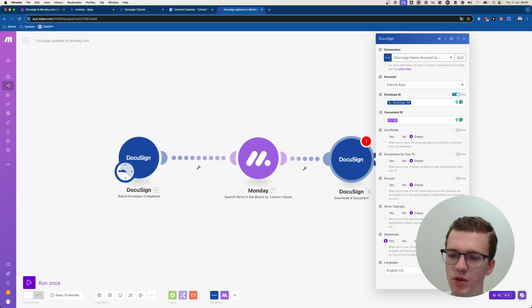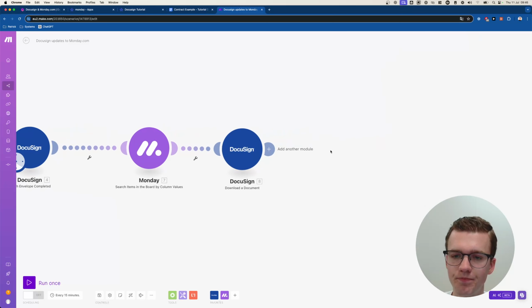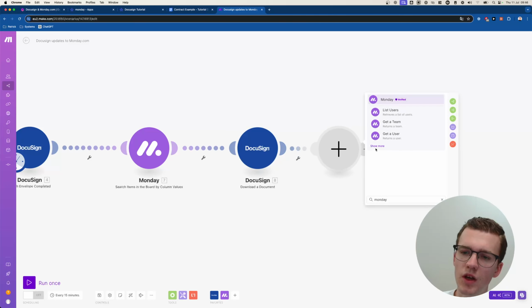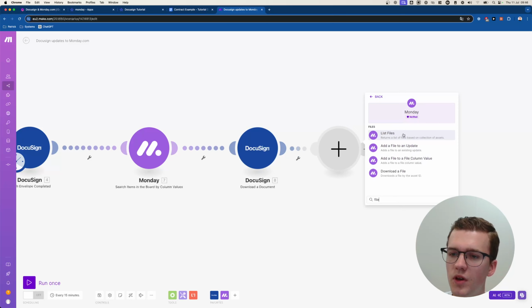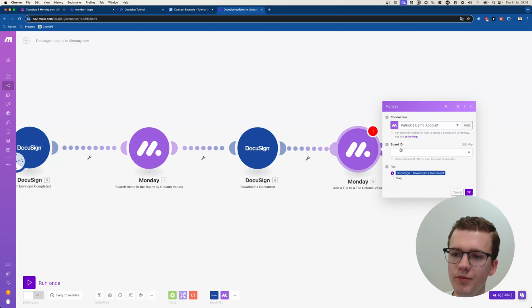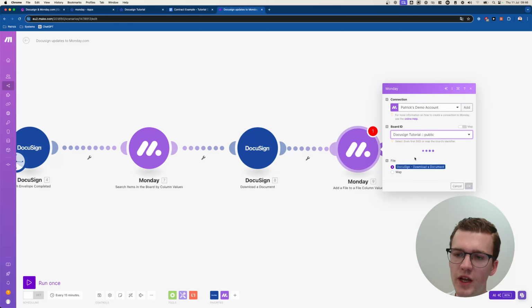I'll do maybe watermark yes. You can choose different languages. I'll just keep it like this, but feel free to change it. And then click OK. Then we would want to upload this document into Monday. So we'd do Monday, and we would do add a file to a file column. And this would be the Docusign tutorial again.